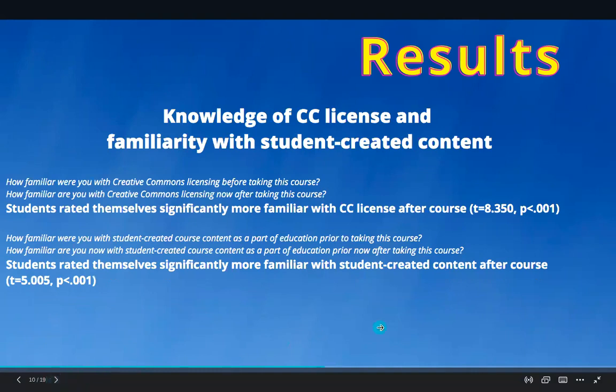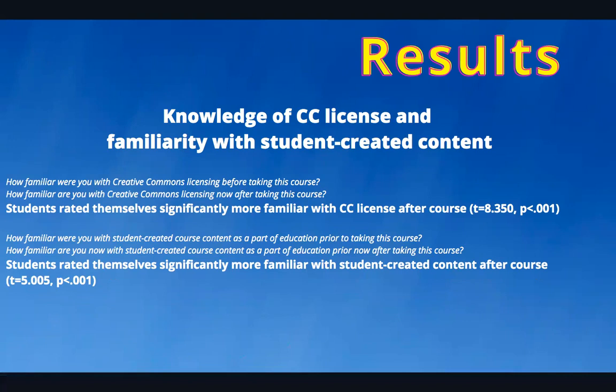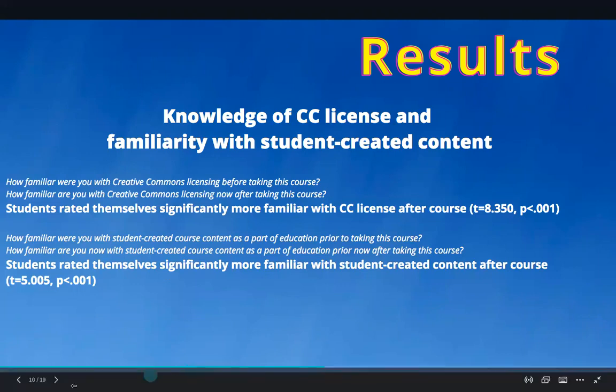So first, I asked them to reflect on their knowledge of CC license and familiarity with student-created content. And this was not pre and post. It was just asking them how familiar were they before, how familiar were they after, and they rated themselves significantly more familiar with both the CC licensing and student-created content after the course.